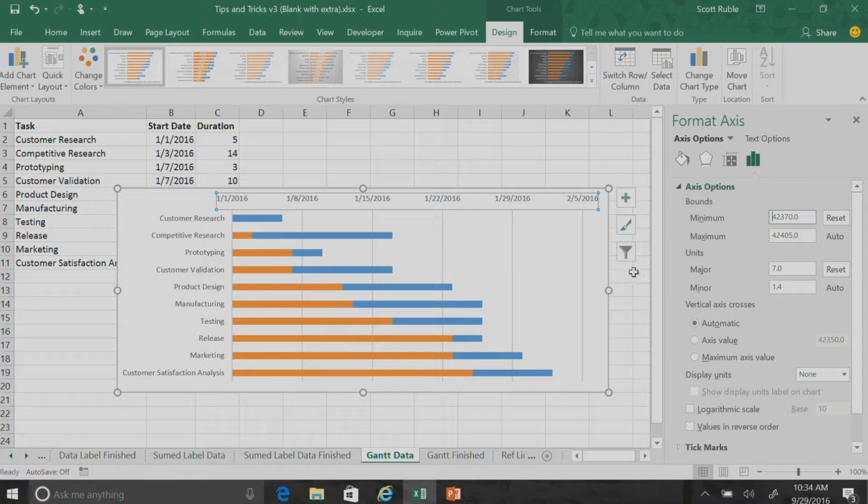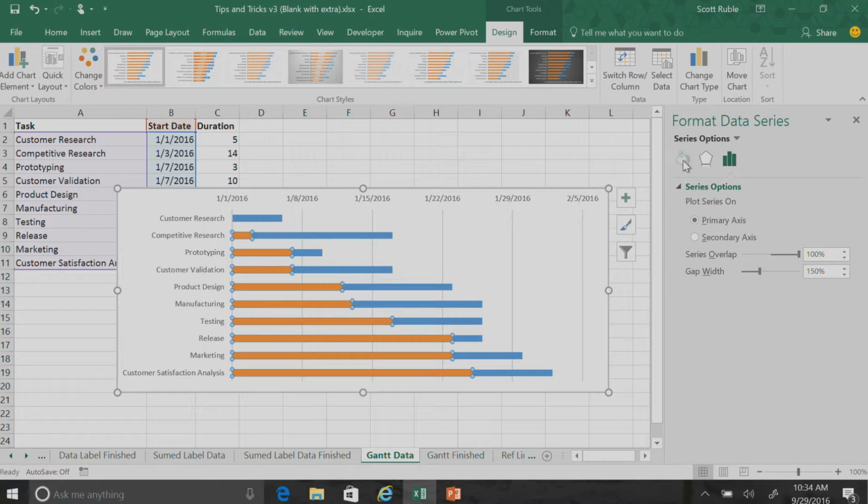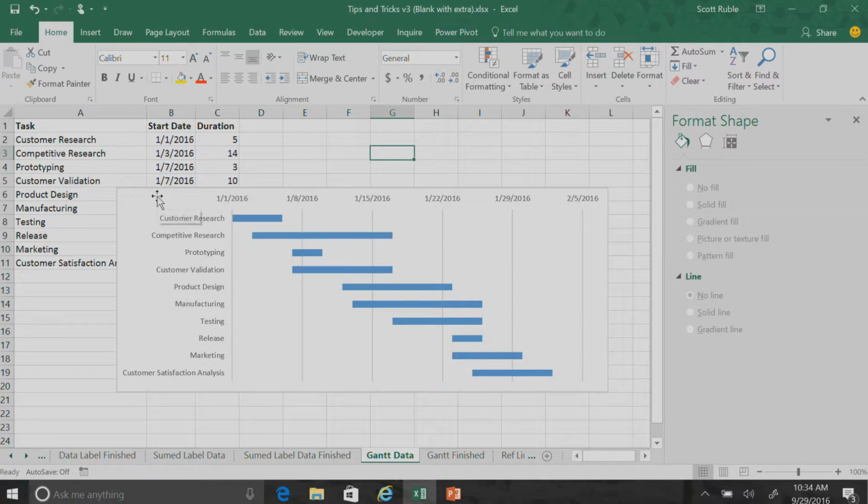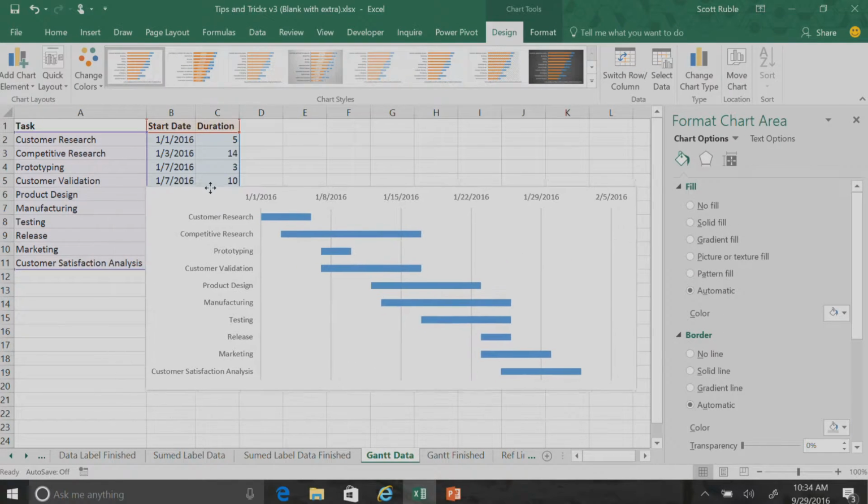OK, wonderful. Now, we've got a Gantt chart starting to look a lot more like a Gantt chart, except we've got these orange bars in our view. The technique we showed earlier of getting rid of those phantom series, we can apply to these orange bars as well. So let's go ahead and select that series, go to my paint bucket here, and then go to No Fill. And now we have a much more common looking Gantt chart than we had before.